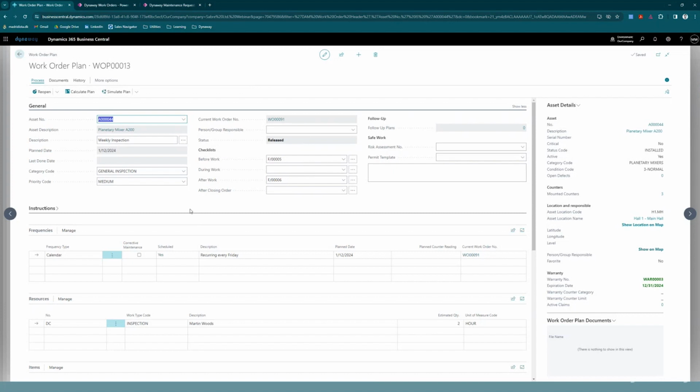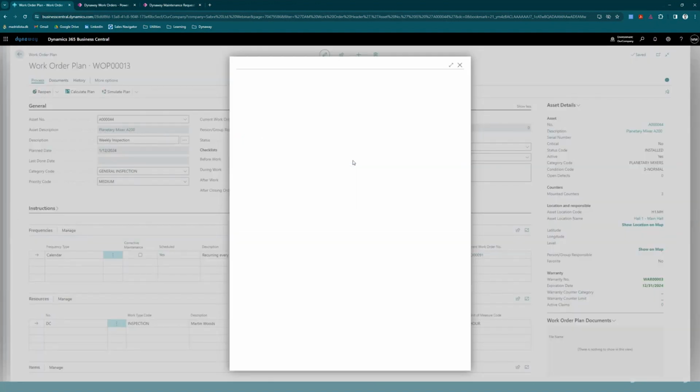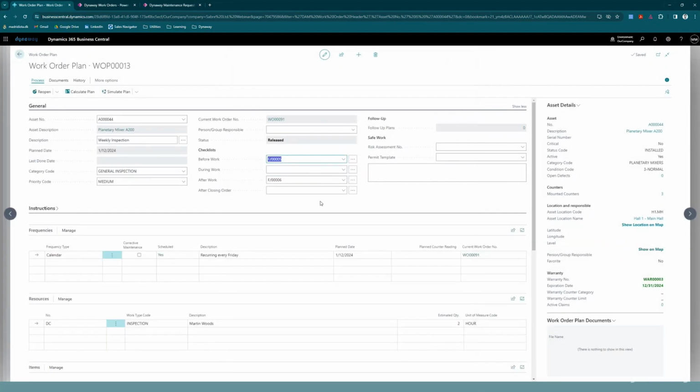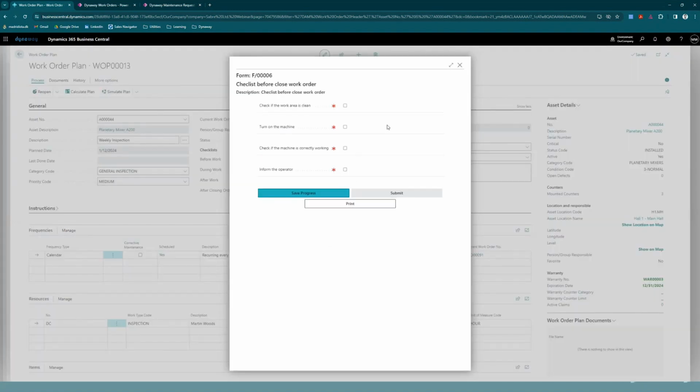So what you have here is you need to put in a description of the work order plan, of course, the category code, and so on. Released means that it is active. I can reopen it and then start editing it. You can see I've also added some checklists that need to be followed for this work order plan. These are very simple ones. So before I start working, I need to clean the workstation and so on. So the maintenance worker won't be able to change the work order status before they've submitted that checklist, and they won't be able to complete it before they've completed the one after work.